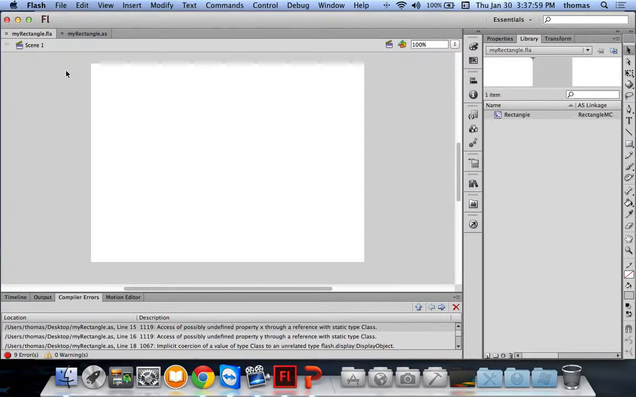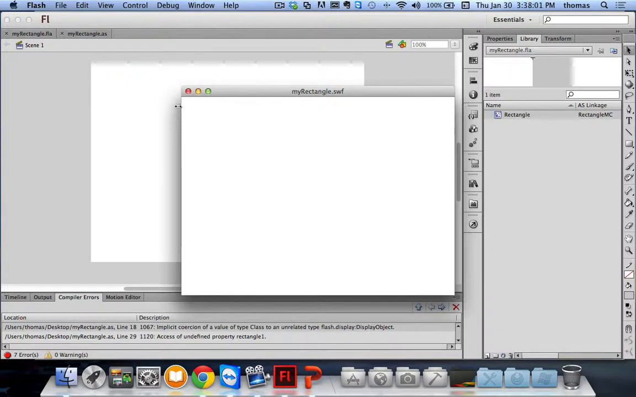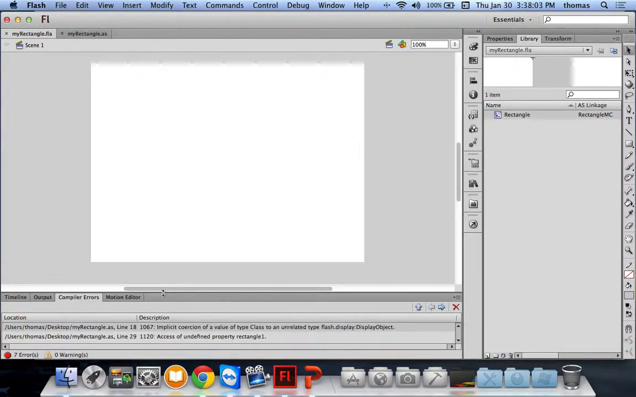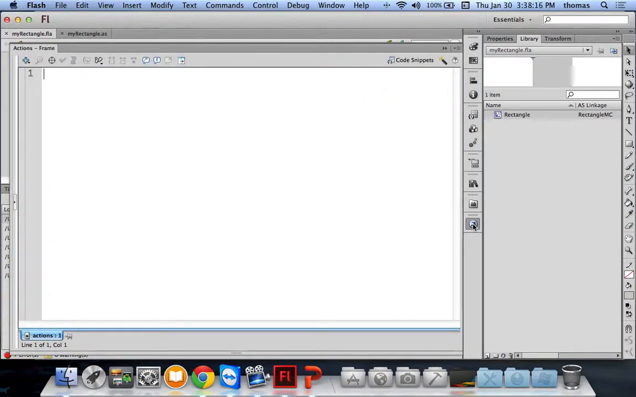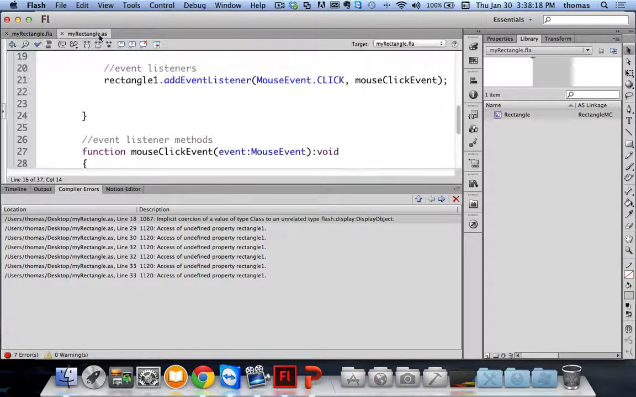Okay, now I'm going to run it again. All right, some other errors we're going to go through. Let's swim through these things. Implicit coercion of a value of type class to an unrelated type flash.display.DisplayObject. Okay.